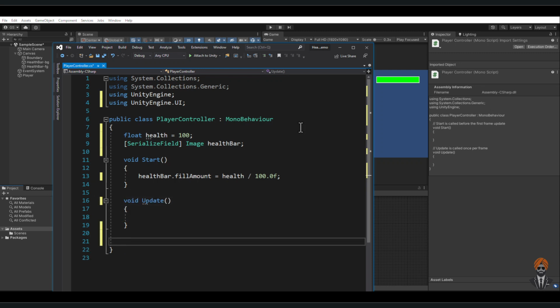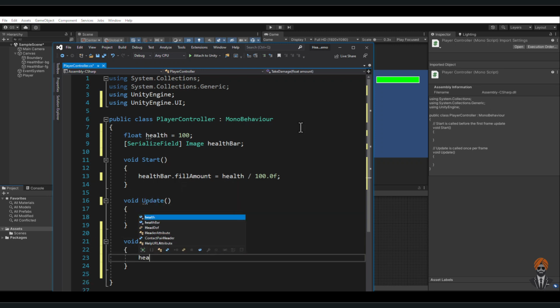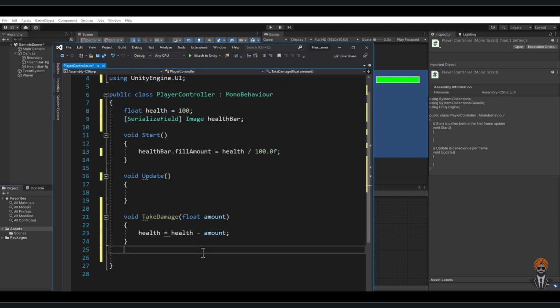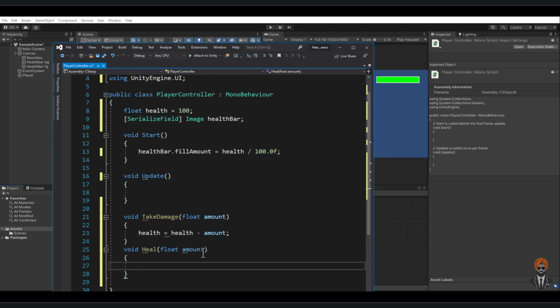We're going to create two methods. One is take damage and another one is heal, to decrease or increase the health. So let's write this function take damage with a float amount so that health gets decreased by that damage amount. So anytime our player gets hit or takes damage, this function is called to reduce the health by that amount. Let's create the next method, heal, with a value amount. So anytime our player picks up a health pack, the value of health increases by that amount.